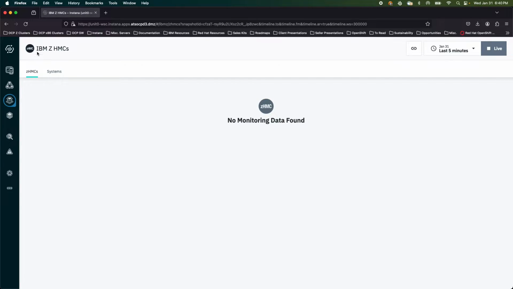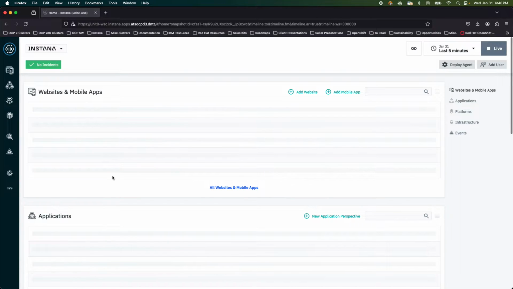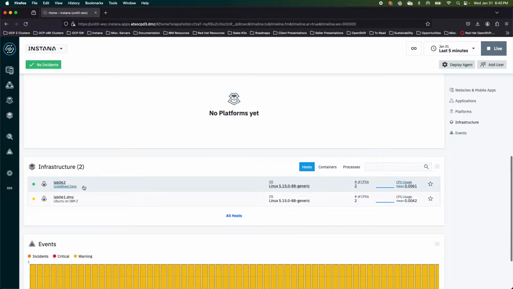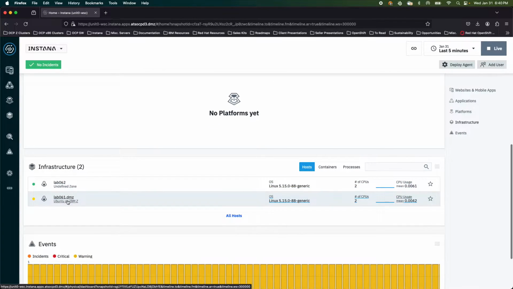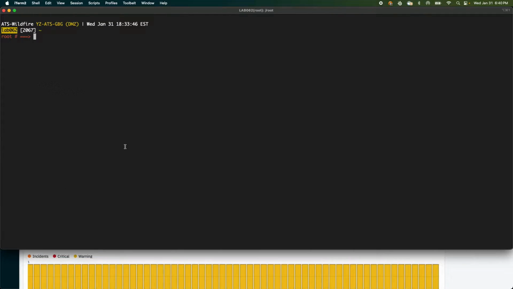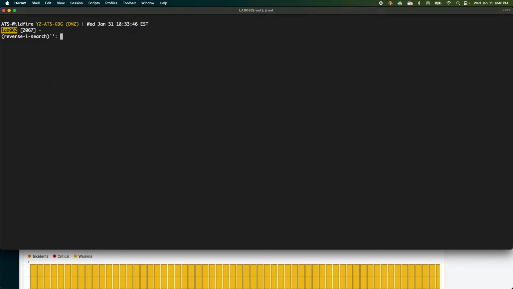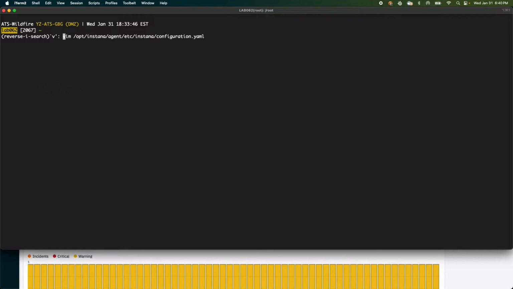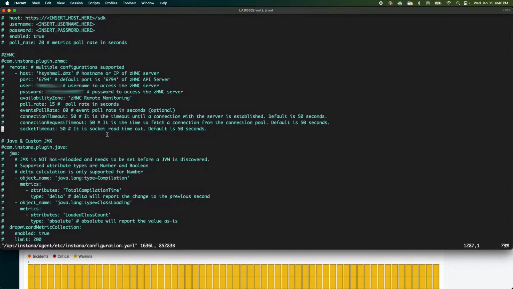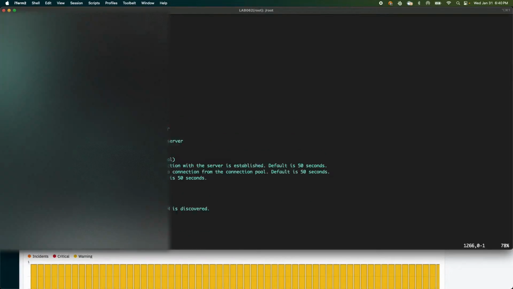So that's our next step, is to point one of our Instana agents at the IBM Z HMC Web Services API. I already have a couple of Linux guests configured as hosts with agents running on them in this Instana environment. You can see they're lab 061 and lab 062. So I'm just going to log on to one of those Linux environments and edit the configuration.yaml file that is on that Linux guest.